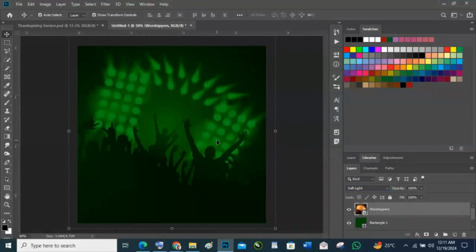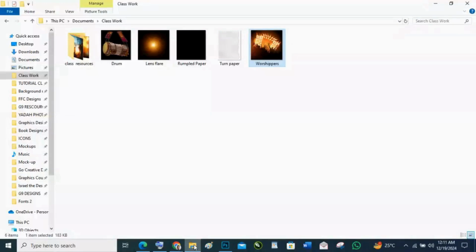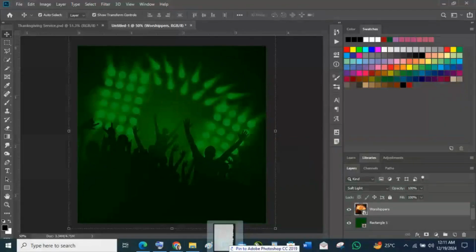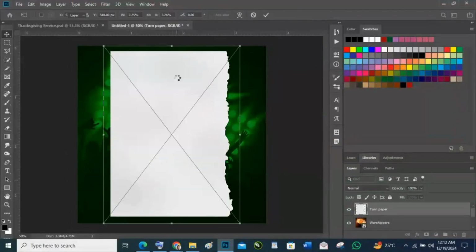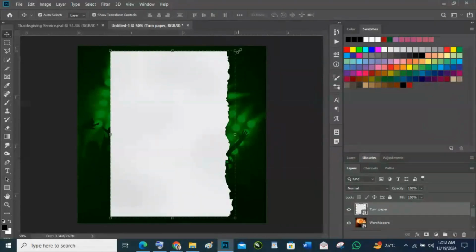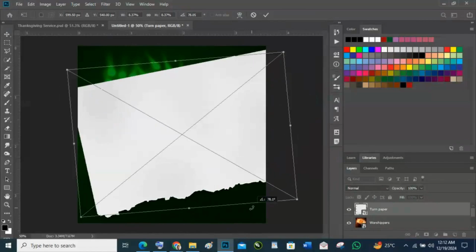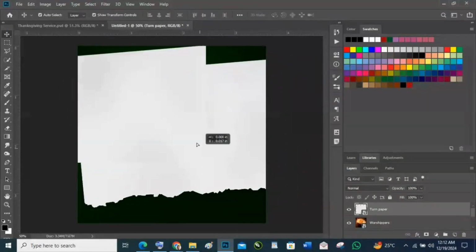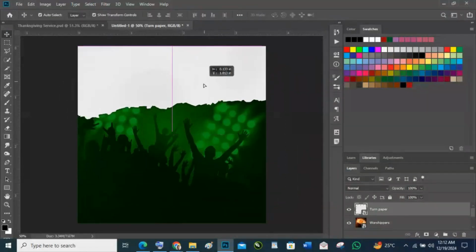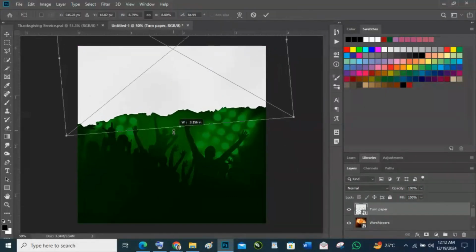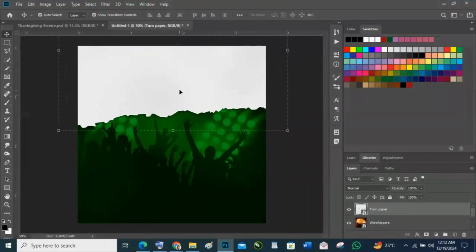Now the next thing I want to do is to bring in my tone paper. So I'm going to go over to my file explorer and bring in the tone paper. I'll click it and drag to my interface, then I'll drop it there. Okay, so now the next thing I'm going to do is to rotate this paper. Okay, we have that here.